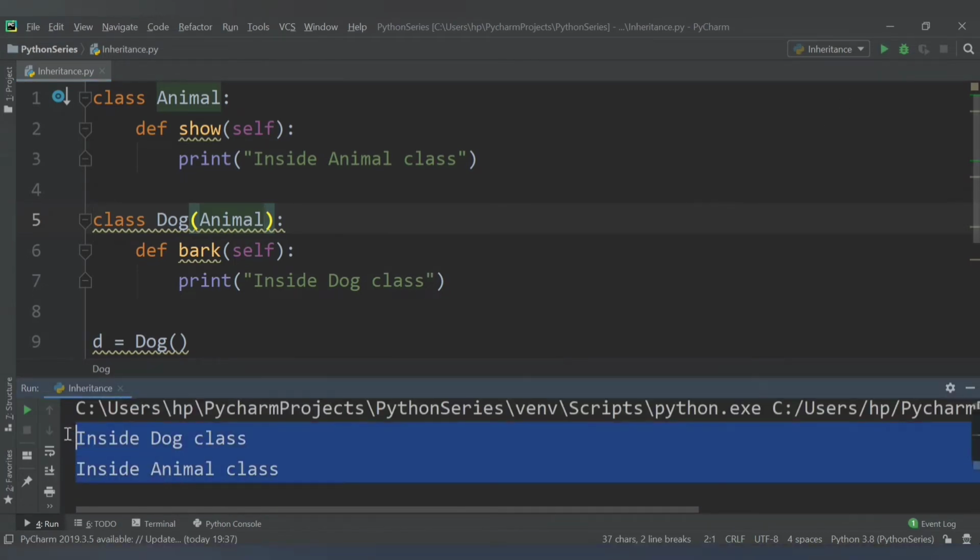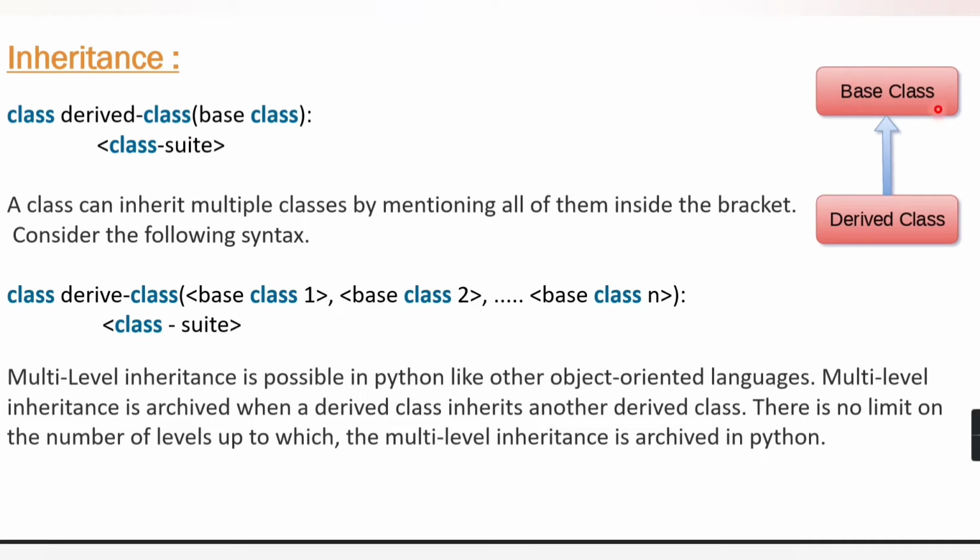See, I'm able to access inside the dog class, and also inside the animal class. So this is what we have executed here: one base class and one derived class, where our base class was animal and the derived class was dog.